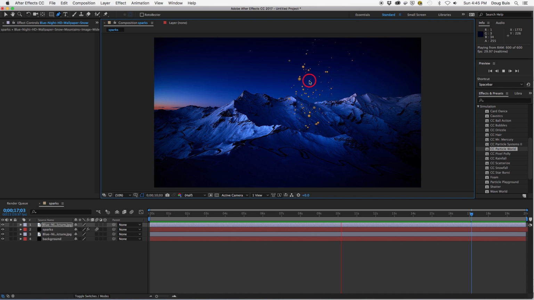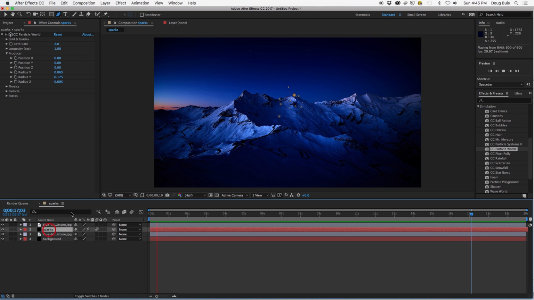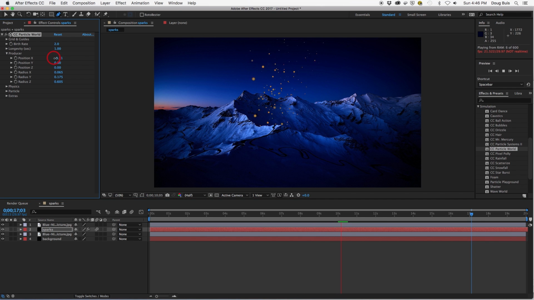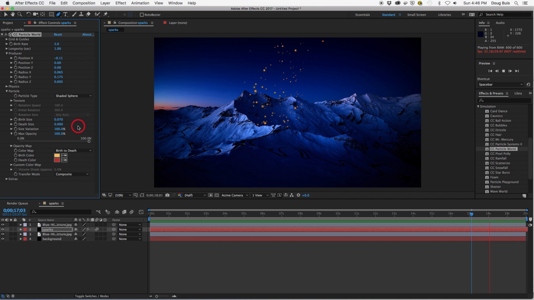So we probably want to increase the number of sparks in there, maybe make them go a little bit faster. So we go back into sparks. And we could change the position a little bit, perhaps so it looks like it's really coming out of the depth of that. And make the birth size a little bit smaller. Make the longevity a little bit more.